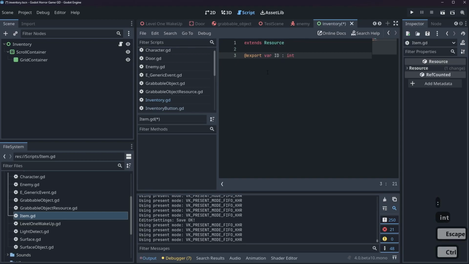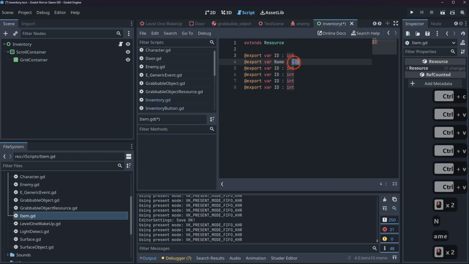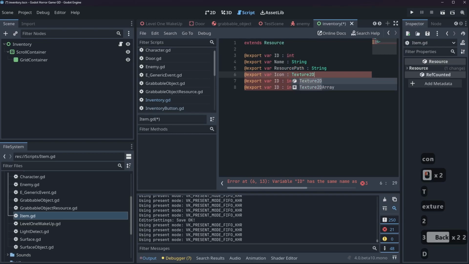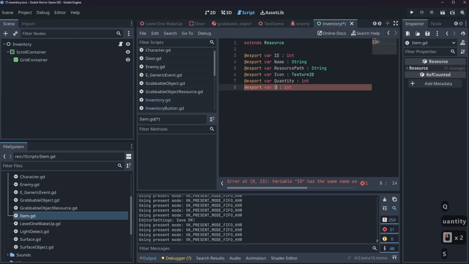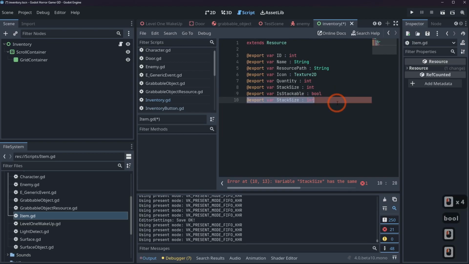And then we're going to do the same thing, but we're going to basically just duplicate this a few times. Name as type string, our resource path as type string, our icon as a Texture2D. We have our quantity. We'll make that an integer. We have a stack size, and we'll make that an integer. And then we have whether or not it is stackable. So is_stackable. We'll make that a type Boolean. And that should about do it.